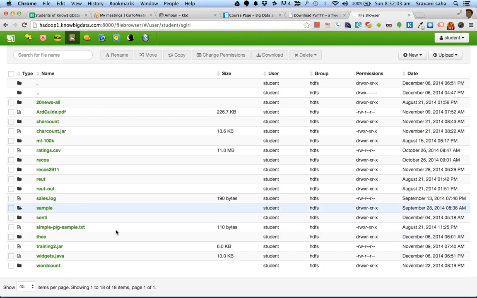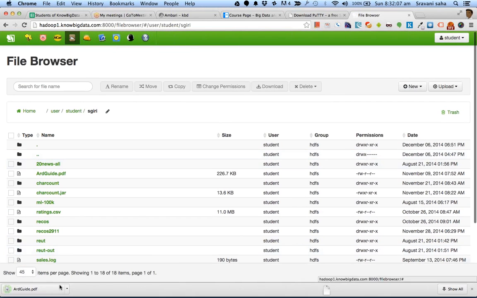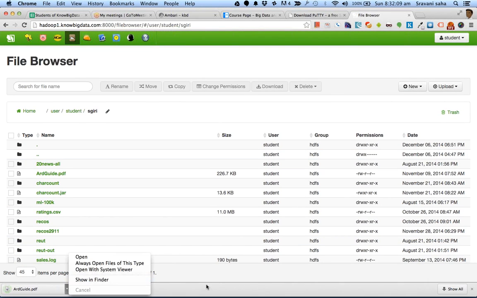Now somebody was asking me to show the file system again. Oh, it started downloading the file.